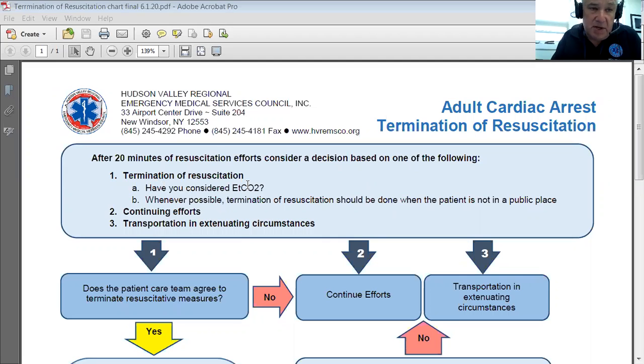End-tidal CO2 is the measurement of exhaled carbon dioxide. When we work a code and we intubate a patient, there's a device we clip between the endotracheal tube and the bag valve mask that monitors the amount of exhaled CO2. To make carbon dioxide, our body has to have blood flow to the pulmonary capillaries that are wrapped around the alveoli, the air sacs, and it has to have air going to the alveoli. So with us being alive, our normal amount of CO2 we exhale is 35 to 45 millimeters of mercury.